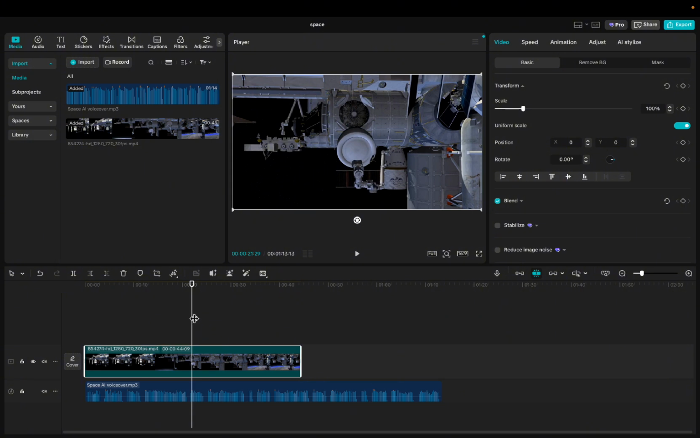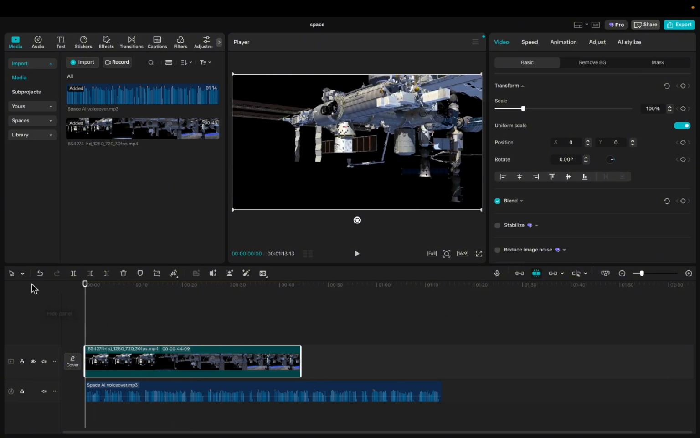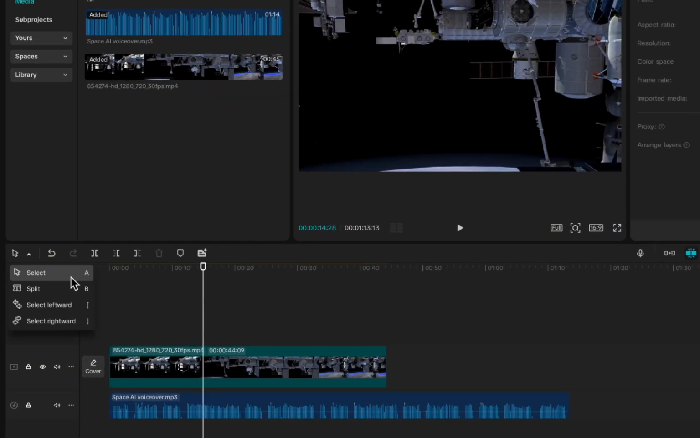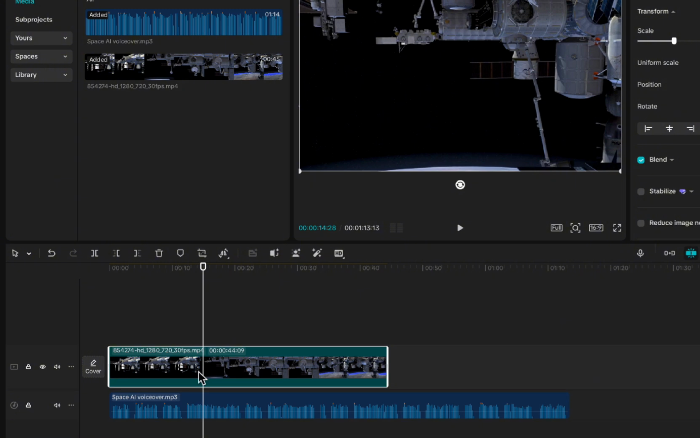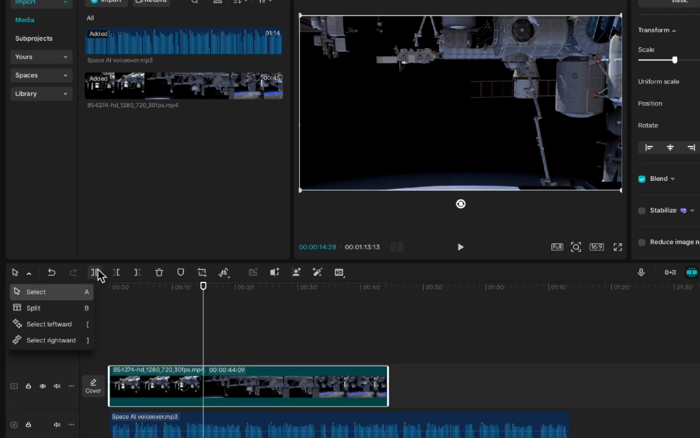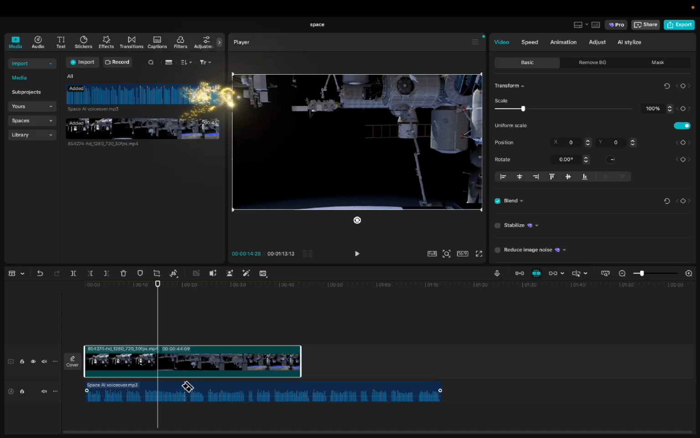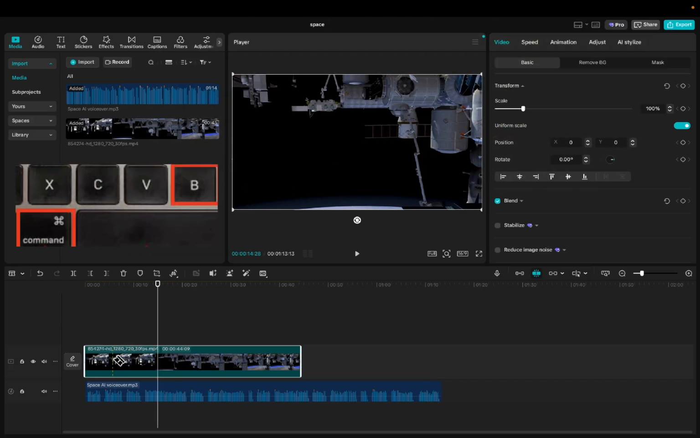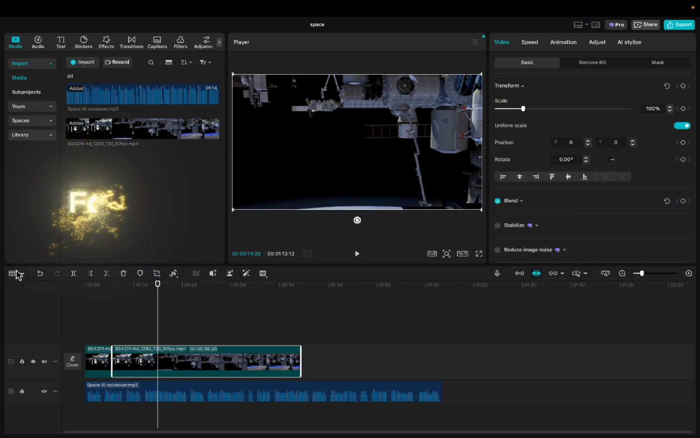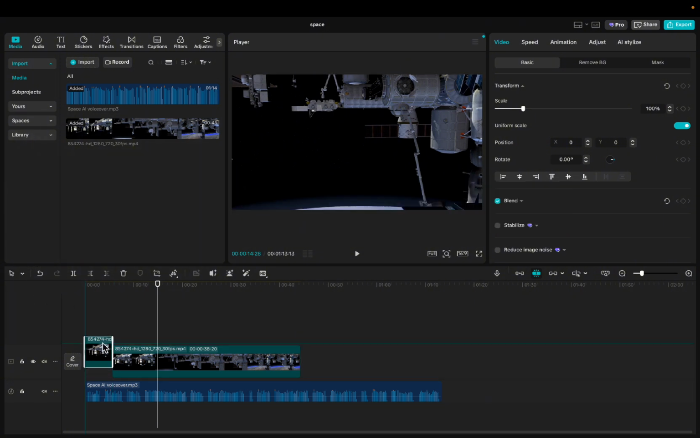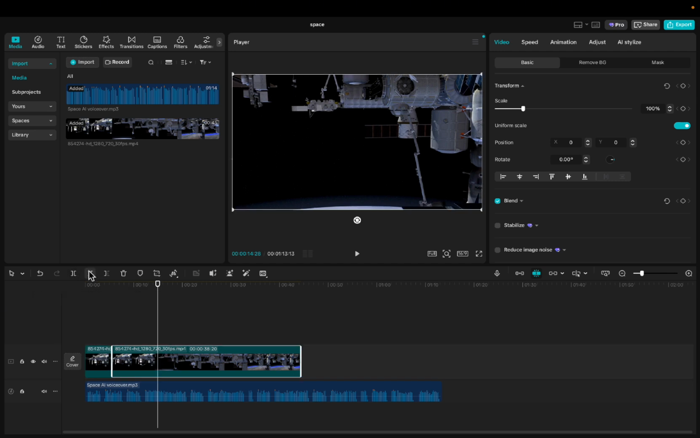Okay, clips are in the timeline. Now for the fun stuff. Click the expand icon here to reveal more buttons. First up, selection tool. Grab and move clips around with this. Next, split tool. Cut your clip right where your playhead sits. Try this. Place your playhead where you want to cut, then click split. Boom! Your clip is now 2 parts.